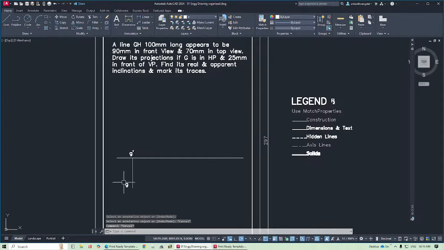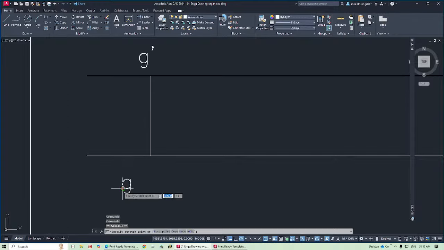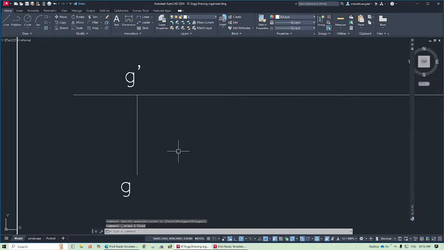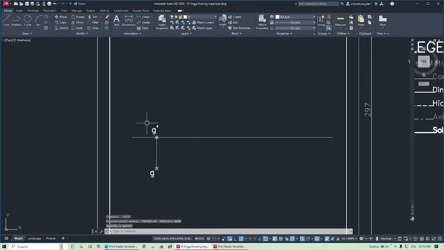Now where is this G? The G, the top view, is 25 mm in front of VP. So let's take an offset of 25 and then trim it off. So this point G is over here. If you want, you can also place some points with the PO command, PO enter, and then place the points here. So these are the 2 points. This point here is the front view of G, and this point here is the top view of G, and the distance between them is 25.